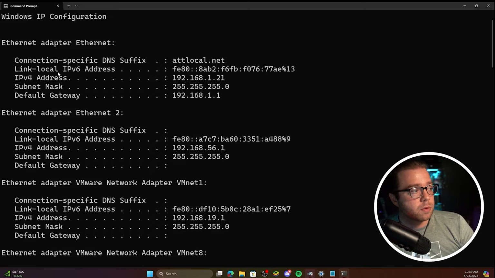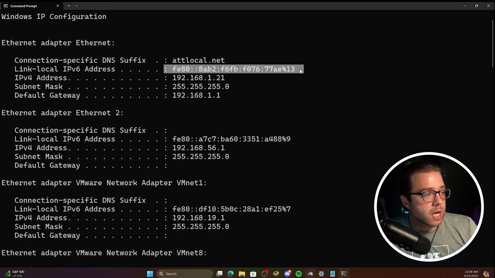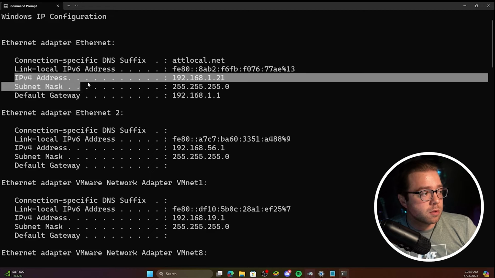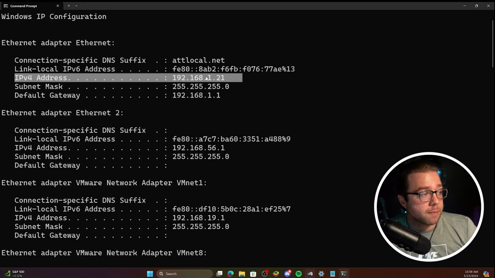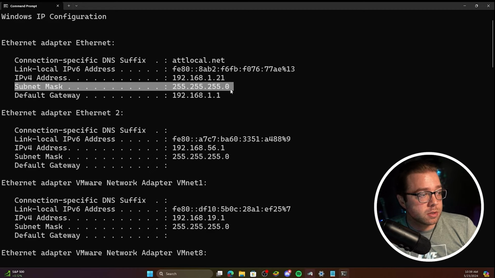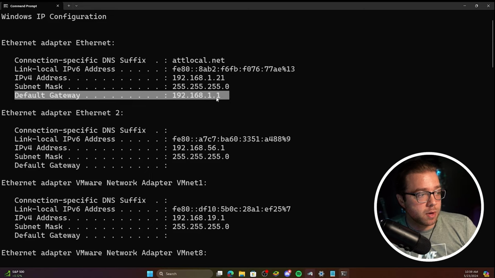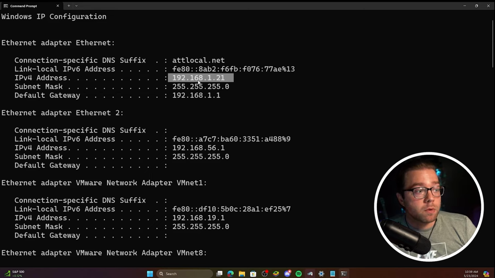For example, here you can see this is IPv6. For example, here you can see my Ethernet adapter has this IP address, this subnet mask, and this gateway. The gateway is usually a router or a firewall. The IPv4 address is just pretty much the name of your computer. Let's just go with that.